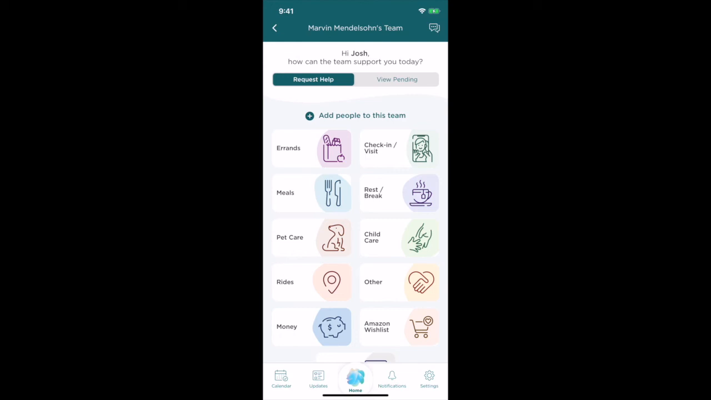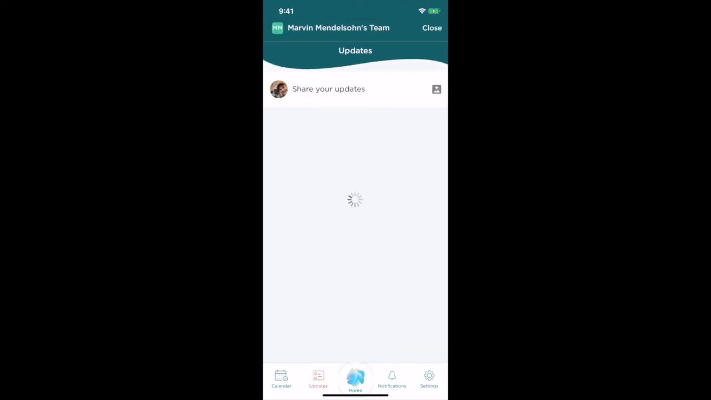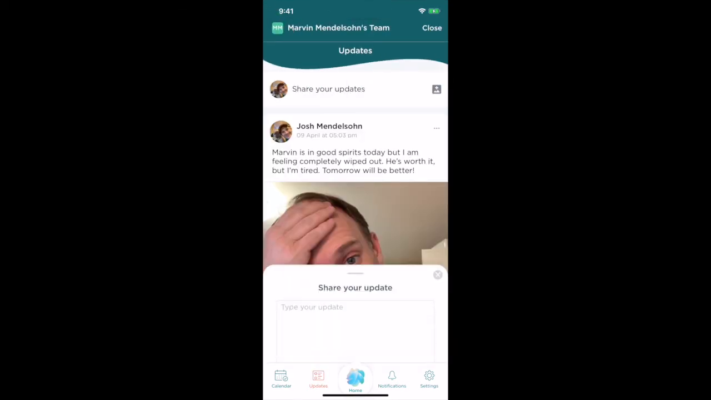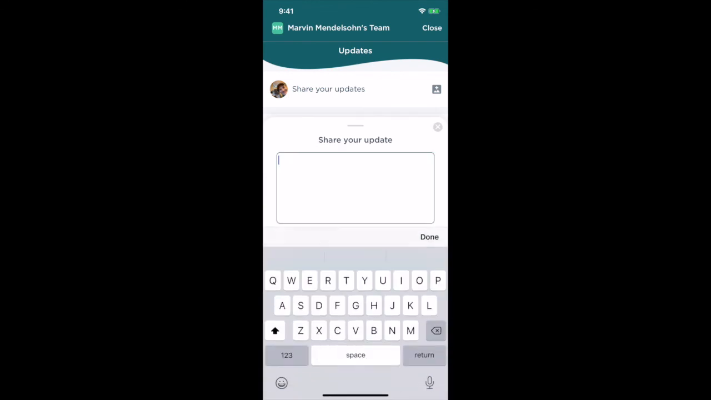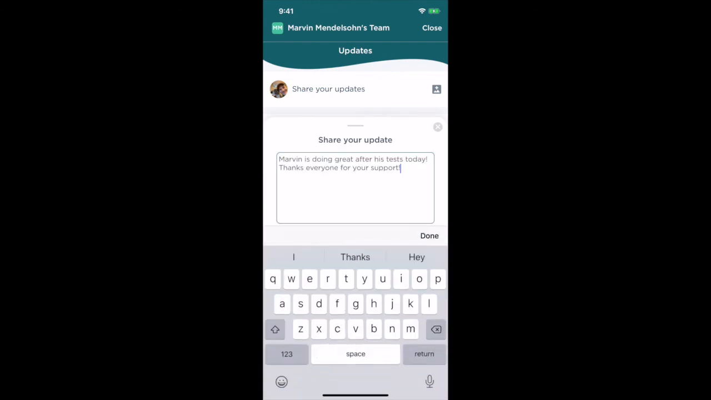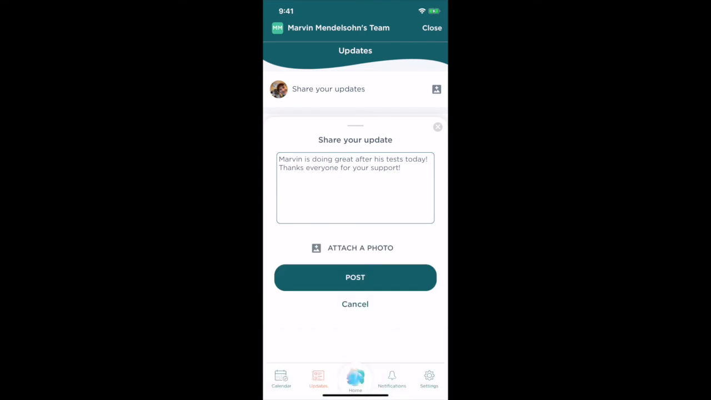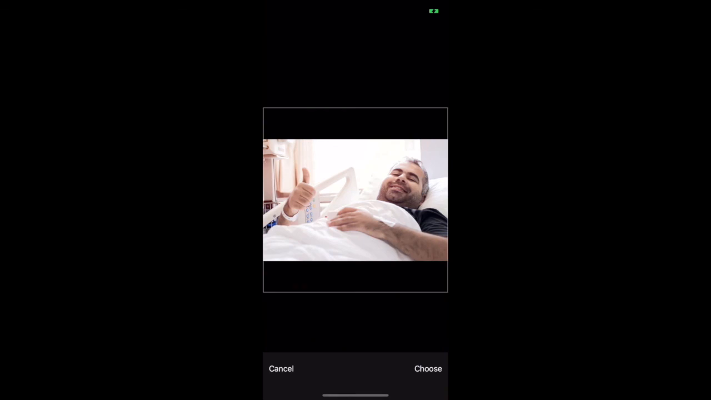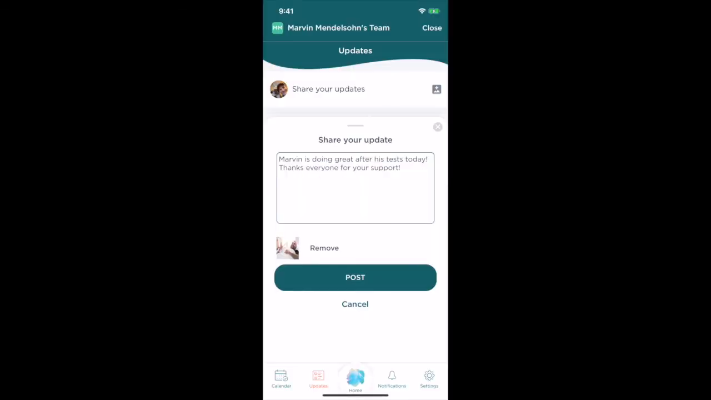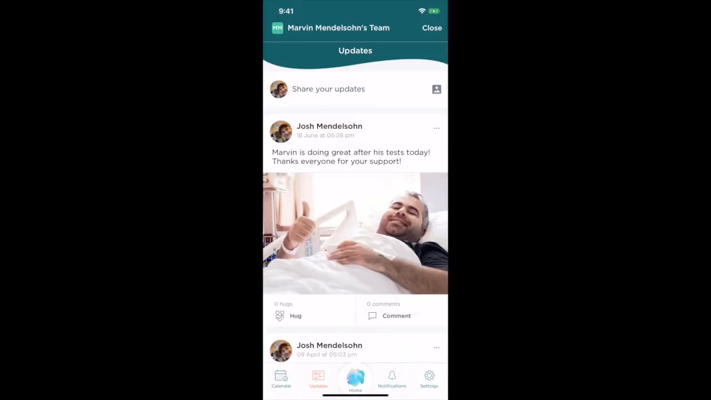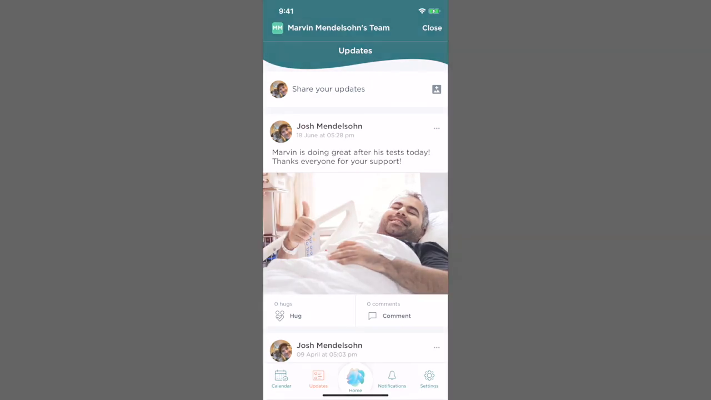To post an update, tap on the Updates button at the bottom of your screen. Next, tap where it says Share Your Updates at the top of the screen. This will open a window where you can type and also gives you the ability to add a photo from your mobile device or take a new one. When you post, your team will be notified in the app and can comment or hug your post to show their support.